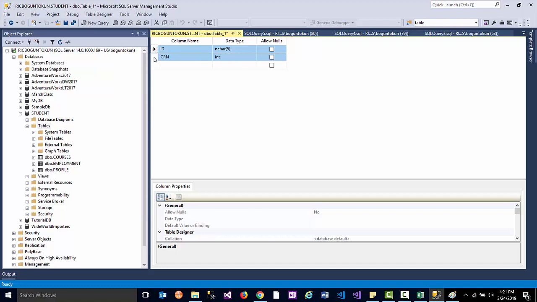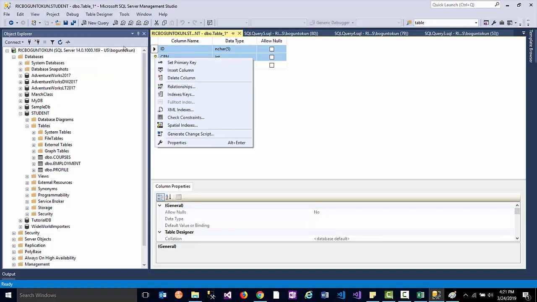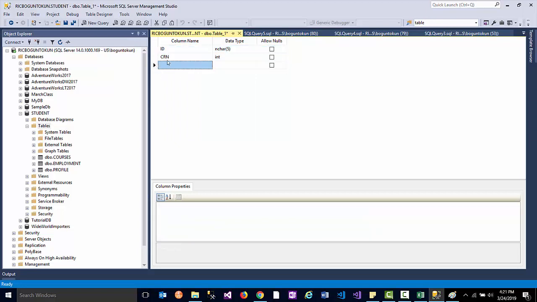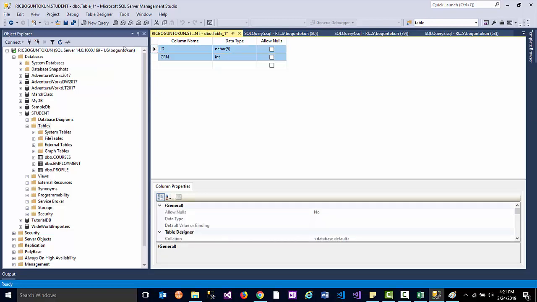To do that, you need to set both of them together as primary key. So you need to hold the shift button down. Let me do that again. To be able to set both as primary key, you need to first click the first one, hold the shift button down, click the second one, make sure both are highlighted, still pressing the shift button, right click, and then set as primary key.